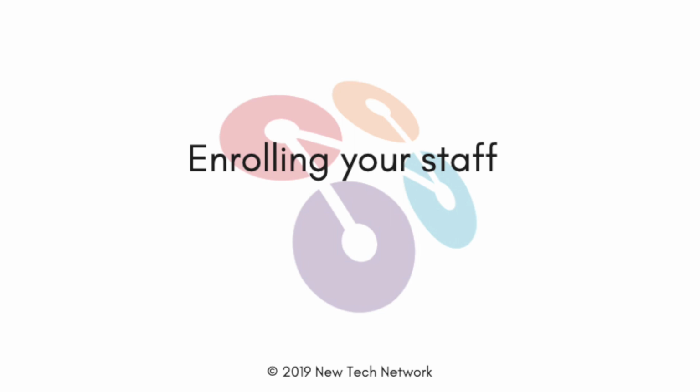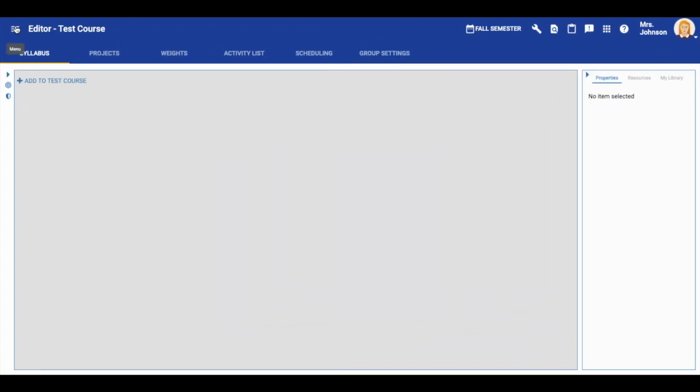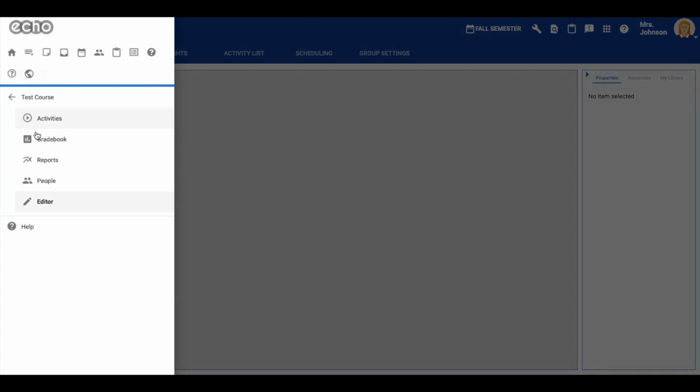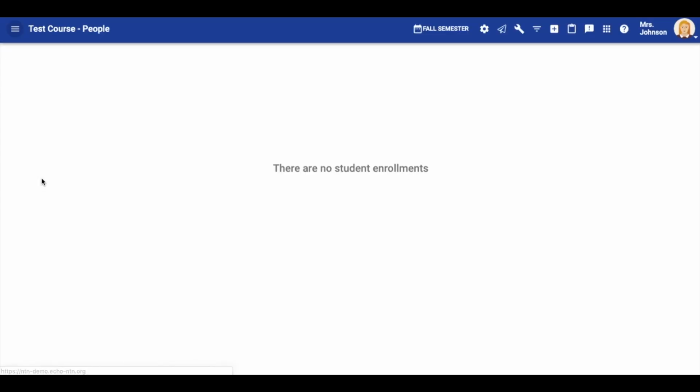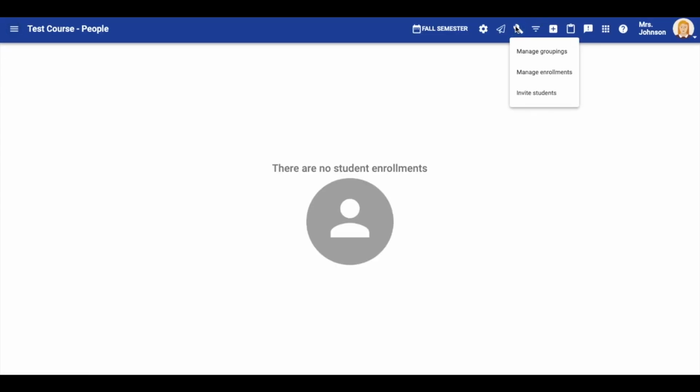Now that you have your course created and ready to go, it's time to enroll your staff. Remember, we want them in this course as students because we are going to first have them experience the peer assessment tool from the student's perspective. From the main menu, select the People tool. Click the tool icon in the top toolbar.